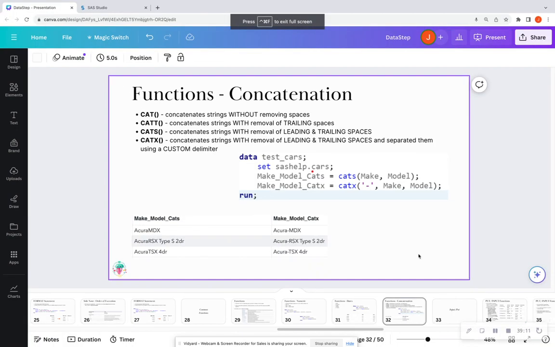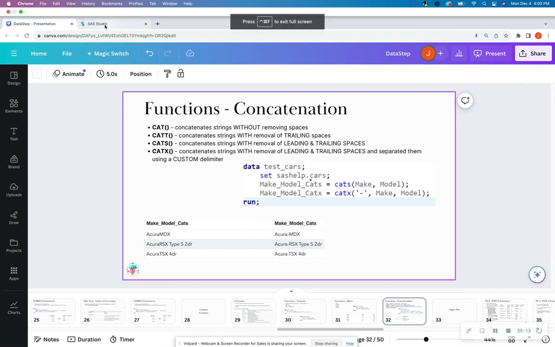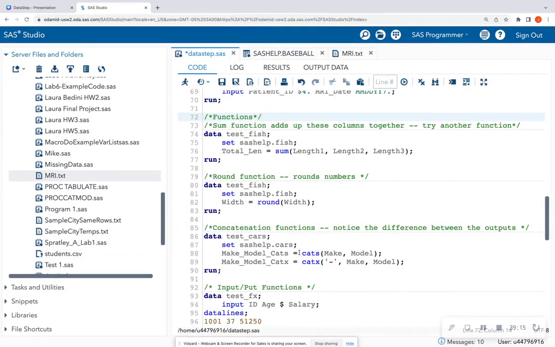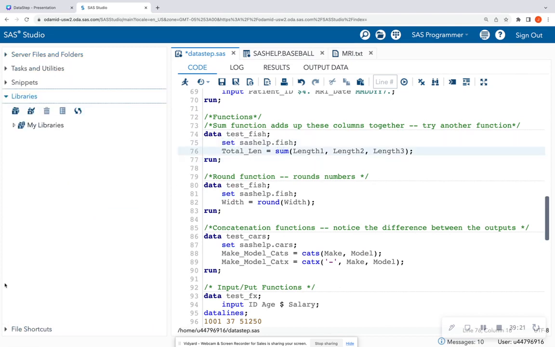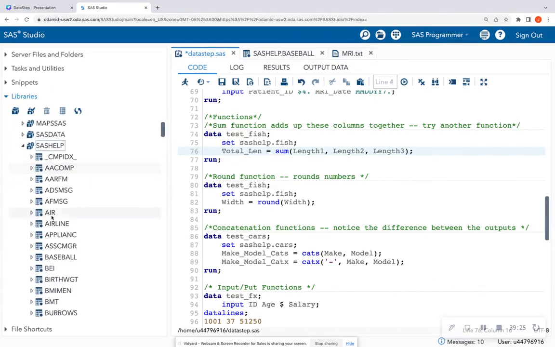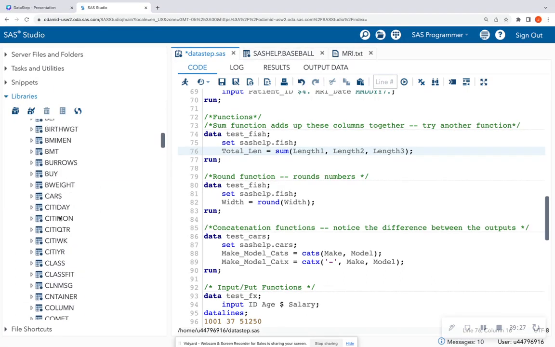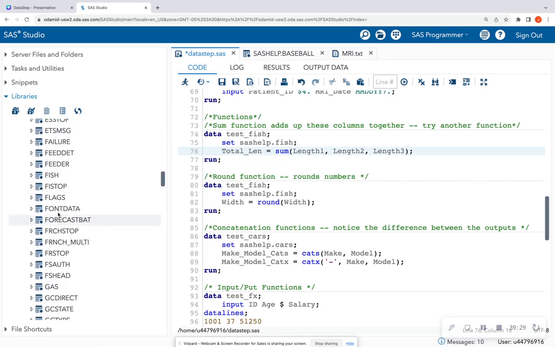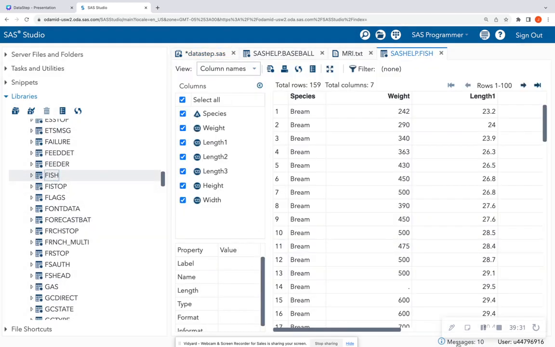So let's look at these functions in SAS Studio. I'm going to pop over here. And here is one of the functions that we talked about. This is the sashelp.fish. So I'm going to just expand my libraries on the side, go to SASHELP. And here I have my nice little fish. I can double click on it to take a quick preview of it.